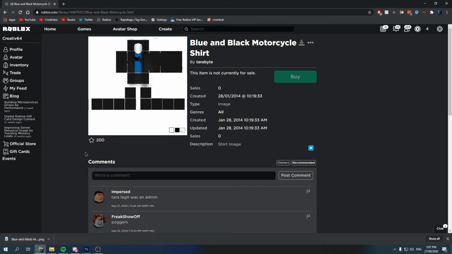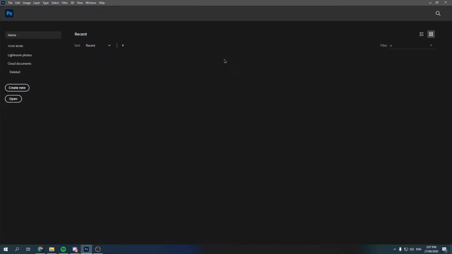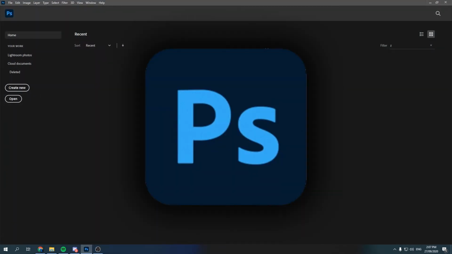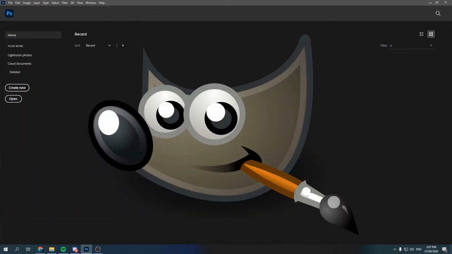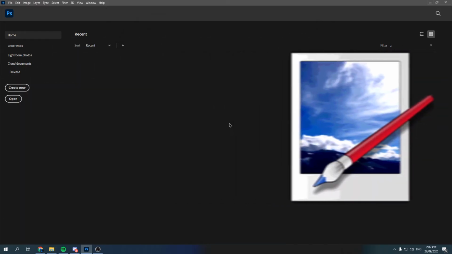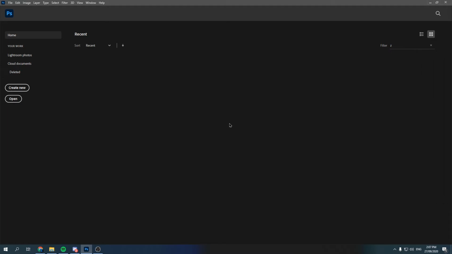Now we can begin editing it. So for this tutorial, I will be using Photoshop. You don't have to use Photoshop, you can use any other equivalent. Like there's GIMP, there's Paint.net. I recommend Paint.net. I used to use that before I got Photoshop. I'll have them all in the description below. But for this tutorial, we will be using Photoshop as it's easier for me to use. And yeah, let's get started editing.